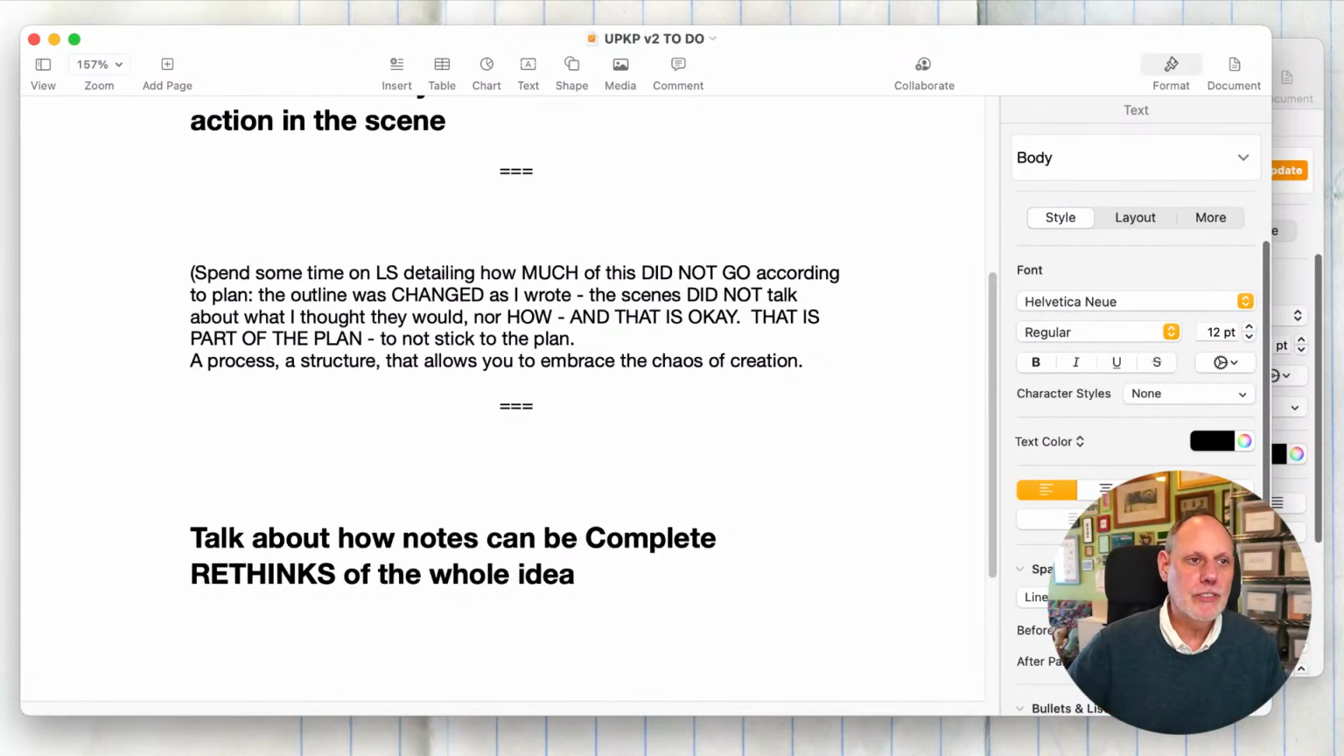How much of this did not go according to plan? I had a thing that I thought the scene was going to be about. And then as I was writing it, I realized I had made a mistake. You don't know what you're doing until you do it. You have to make your best guess. You have to do as Walter Mosley said. Let me see if I can find that quote. It's really good.